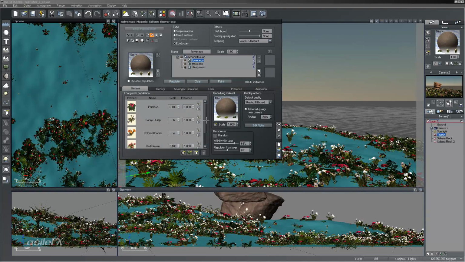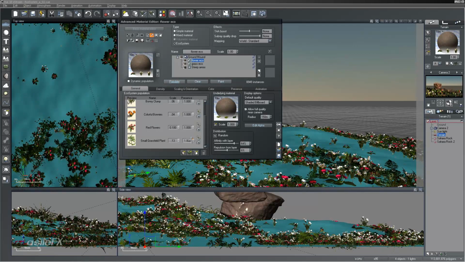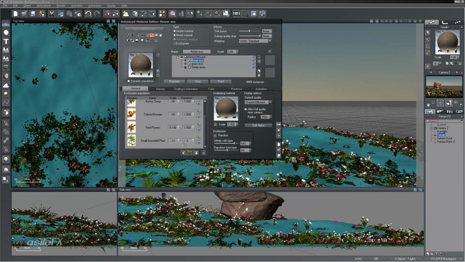And go into the small grass field plant and increase its size a little bit. Maybe not that much. 0.13. And then increase the presence to 2. Maybe 3.